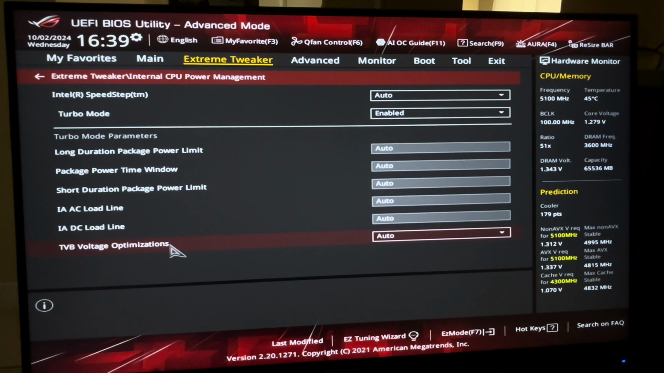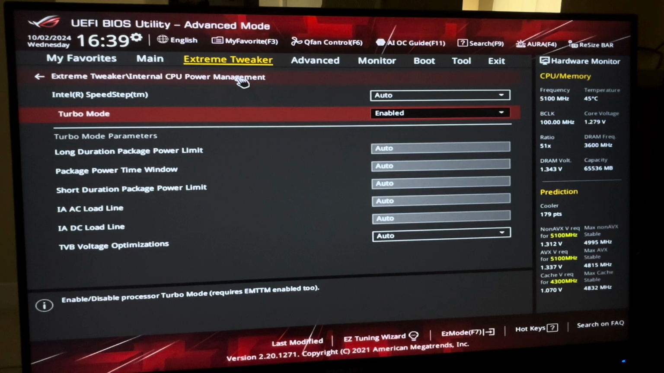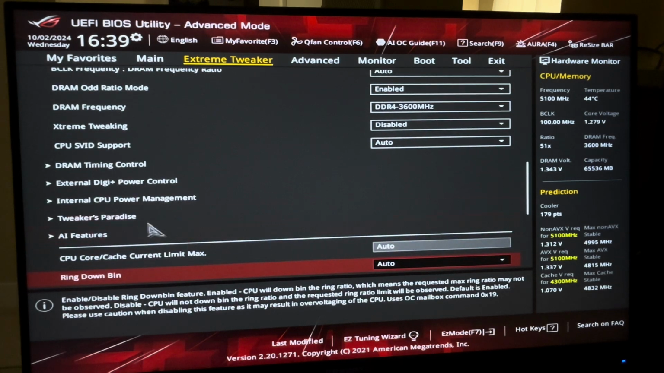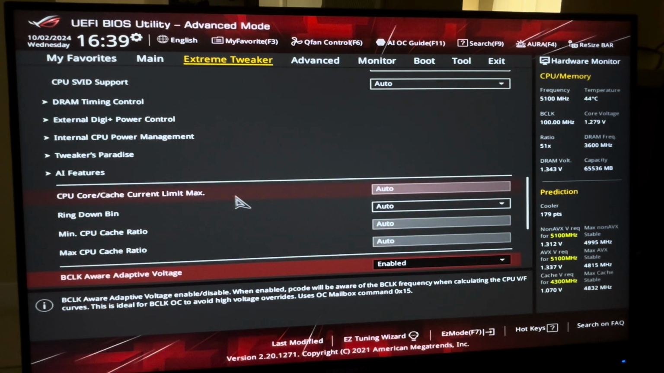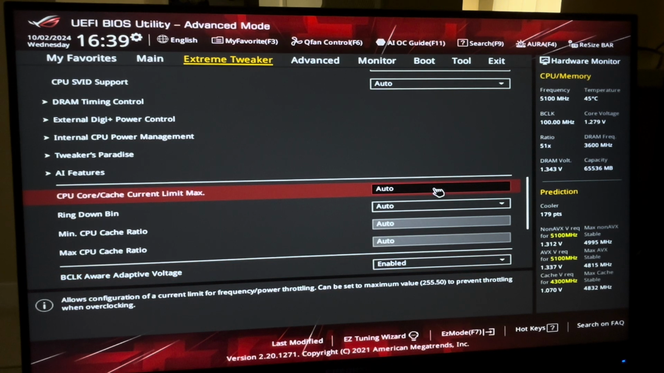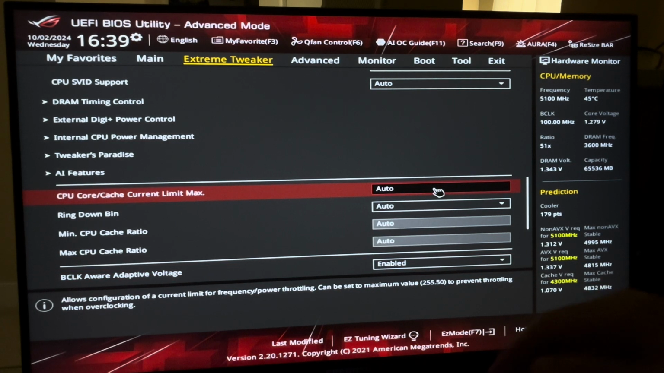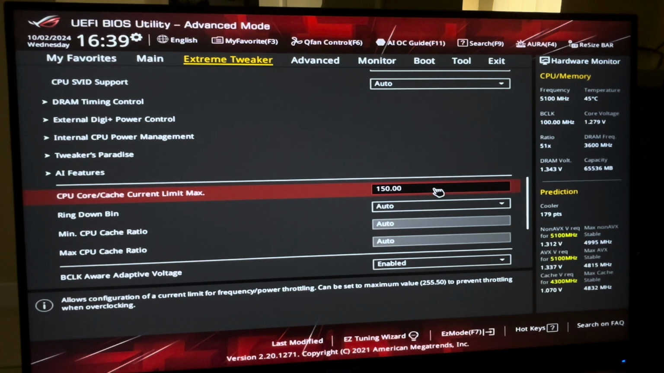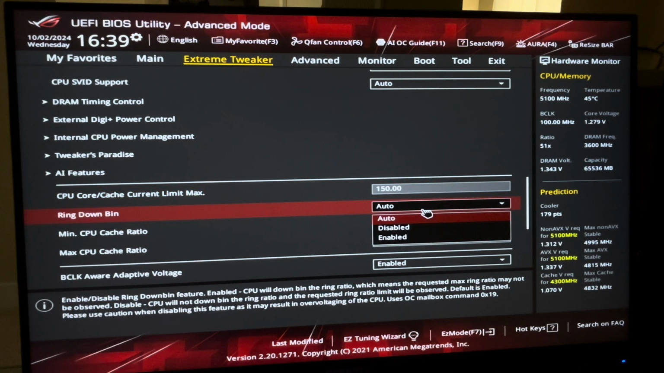Internal CPU management, just make sure this is on enabled. That's pretty much it for that. These two you don't gotta mess with for performance. Then we're at the CPU core cache current limit max. You can put this to 150. You can keep this on auto, or you can disable this actually.